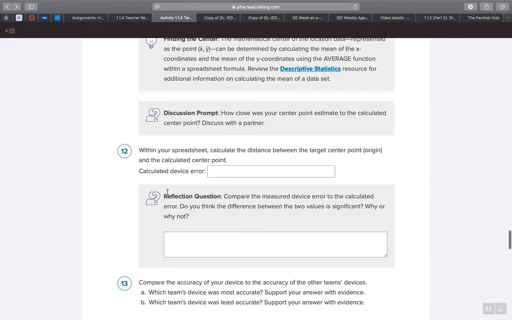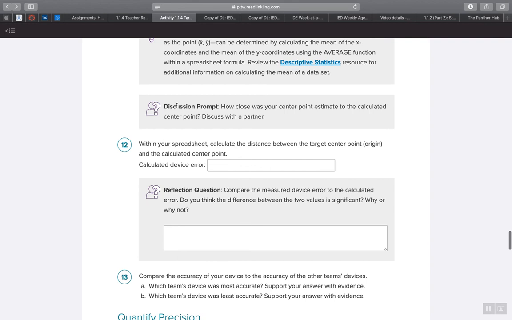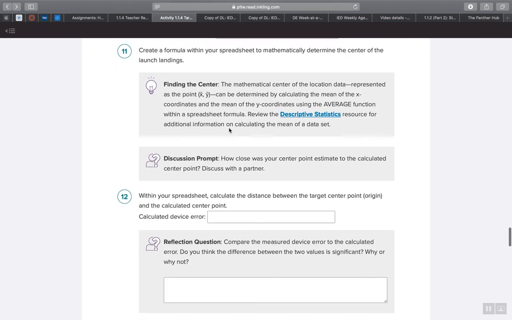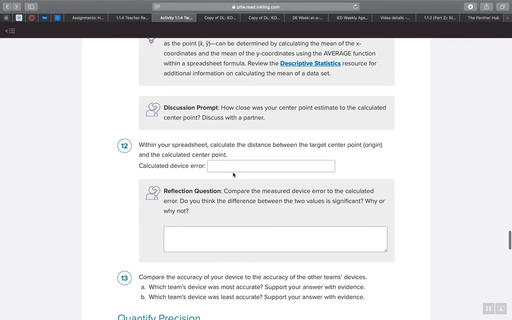I've got too many tabs open, sorry. For number 11, you're going to record that spreadsheet. For number 12, you're going to just put down that recorded error value.